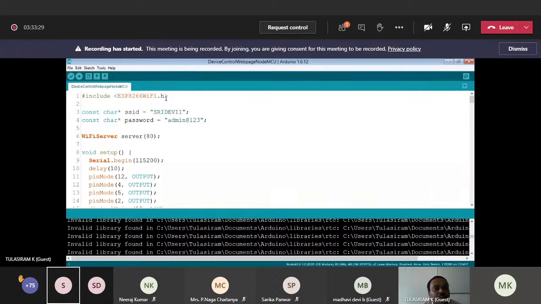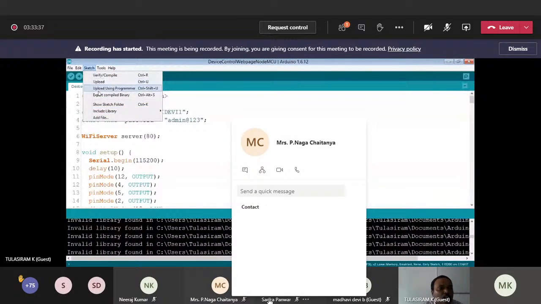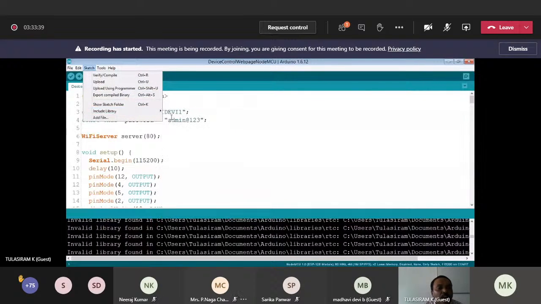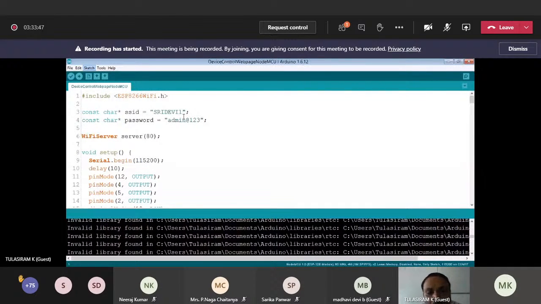How to install those libraries? You just click on Sketch, go to Sketch, Include Library, and Manage Libraries. Go to Sketch, Include Library and Manage Libraries. It will take some 1 minute to open that library manager, and after that it will take some time to add that library file. So wait a minute.